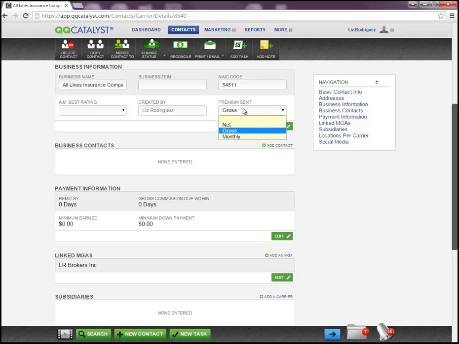So if you choose net, you keep your commissions up front before sending the premium to the carrier. Gross allows the system to calculate what your commissions will be and reconcile them at a later time when you receive them in full.